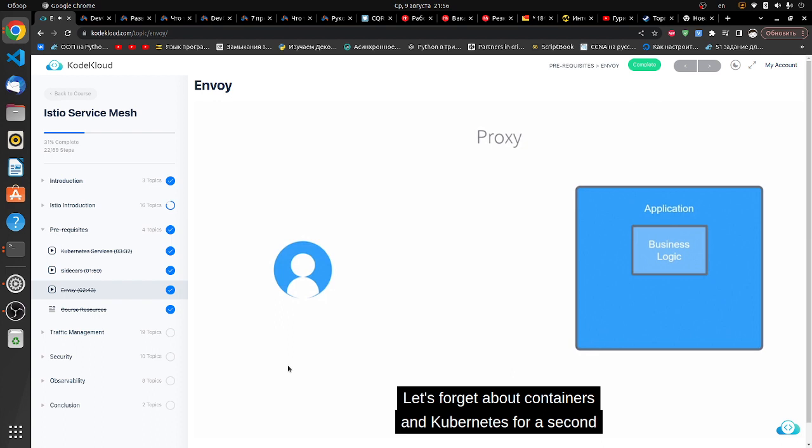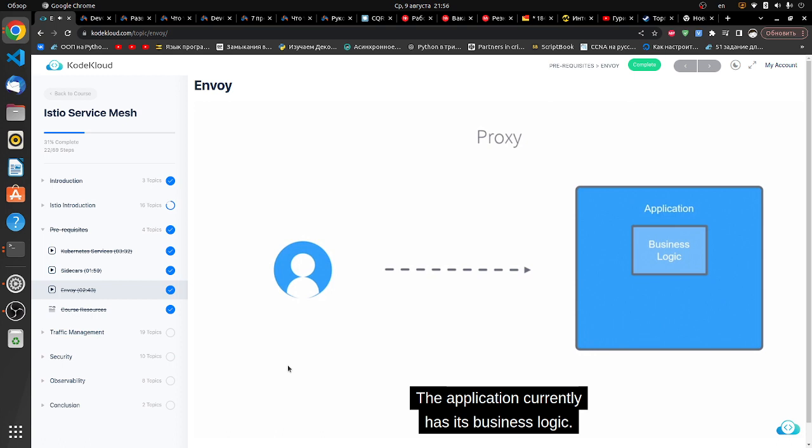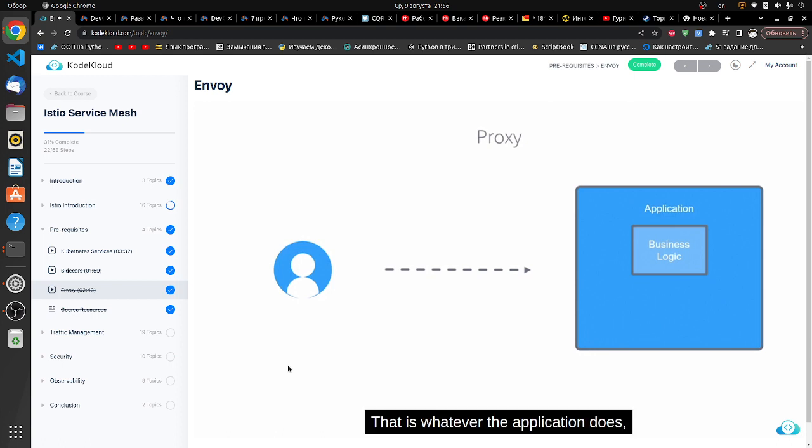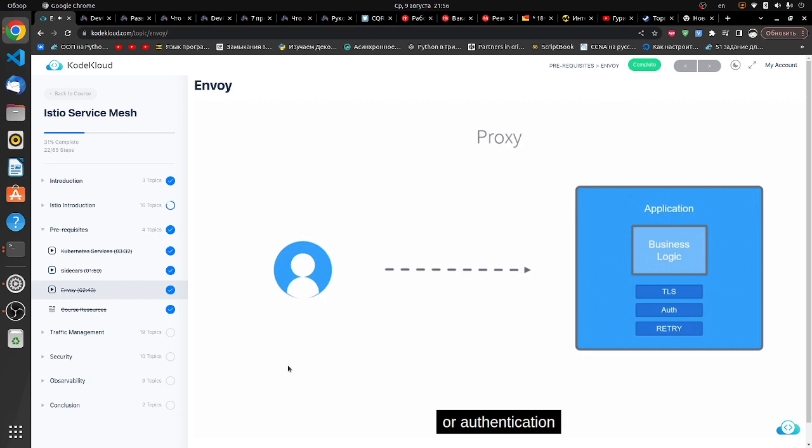Let's forget about containers and Kubernetes for a second and talk about a user trying to connect to an application. The application currently has its business logic, that is, whatever the application does, and at the same time, also does other things, such as securing connection using TLS encryption, or authentication, or retrying requests if it is not able to serve the user, etc. These will need to be coded into the application.